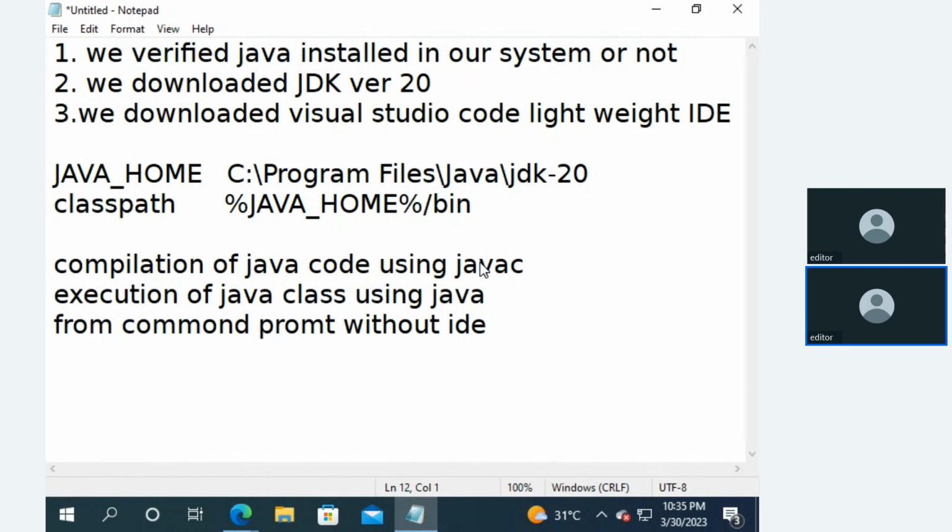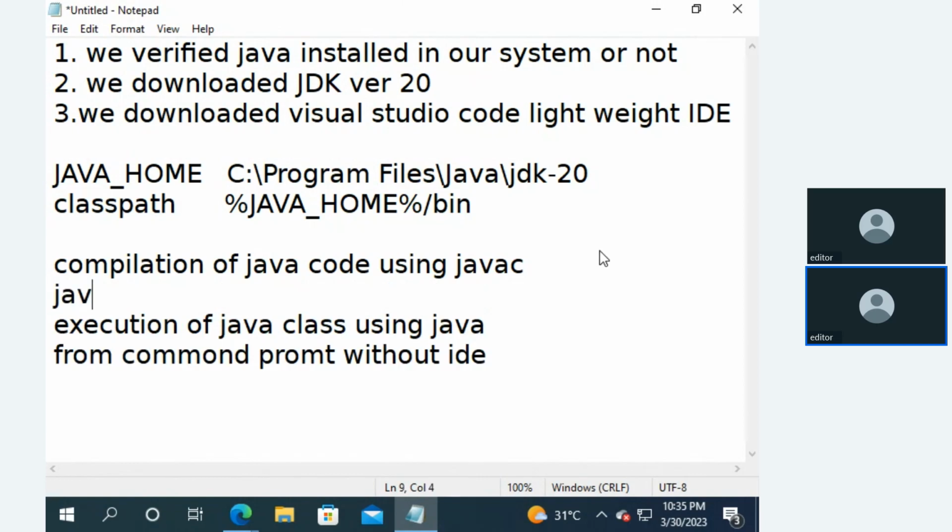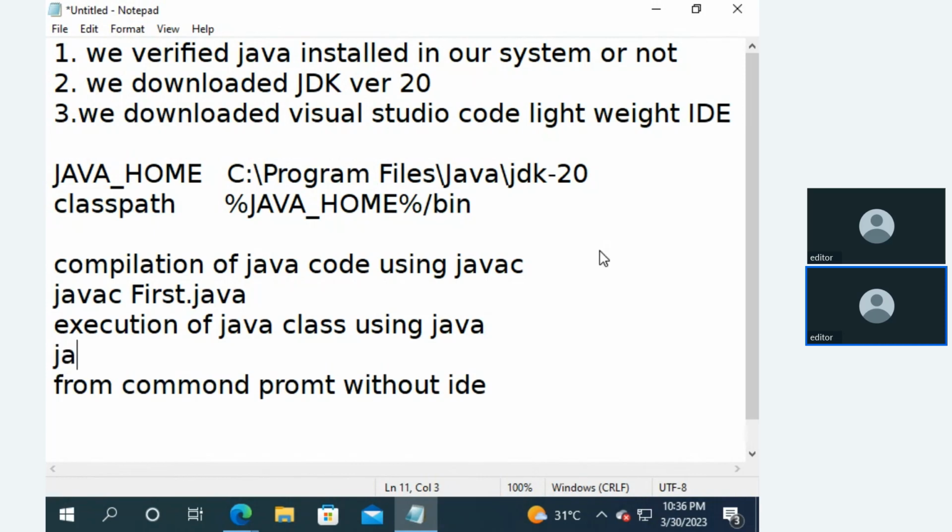Are these points clear, or any doubt up to here? Java installation is very easy, and the compilation and execution are also very easy steps. Commands to remember: how to compile? javac space first.java. If it does not give any errors, we can run java first. It is only the class name.